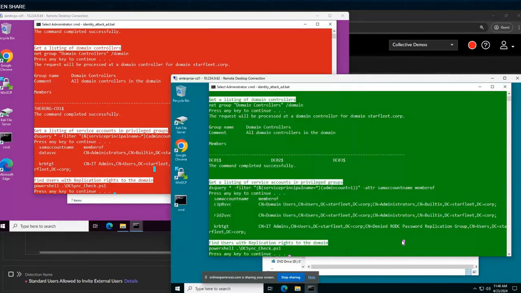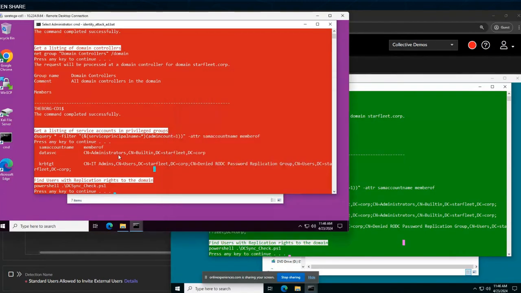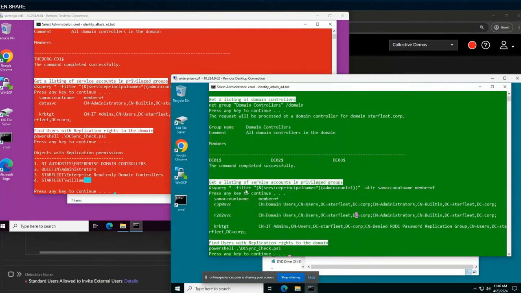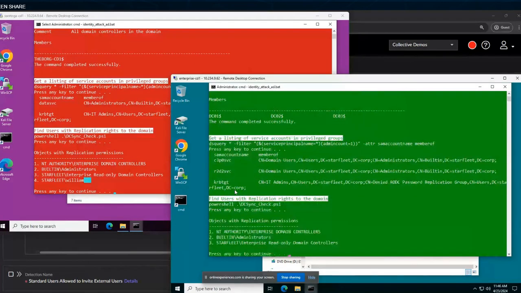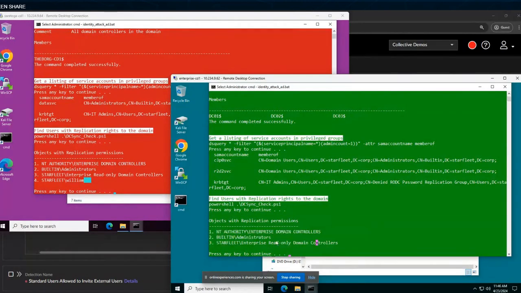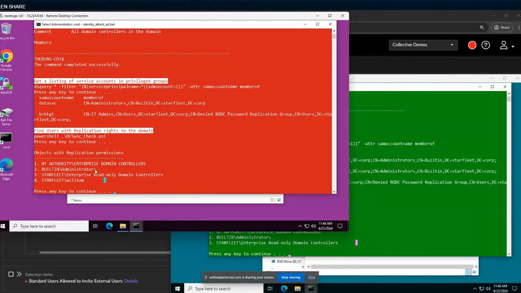So now I'm going to find a user with replication permissions. And well, there you go. There's Will Riker. There's user William. So I'm going to run that exact same command here. I get nobody. I get enterprise read-only domain controller. They're hiding Will Riker.